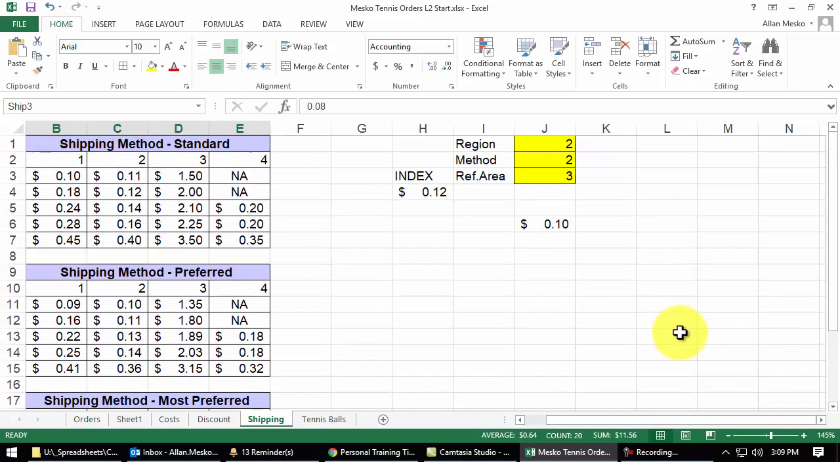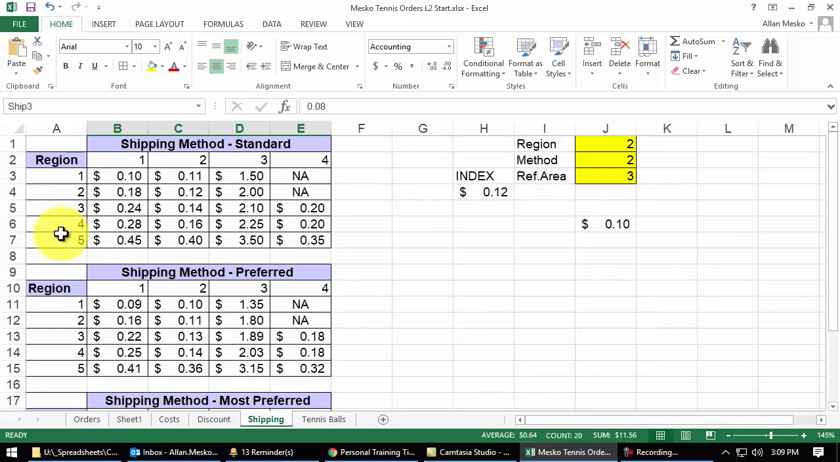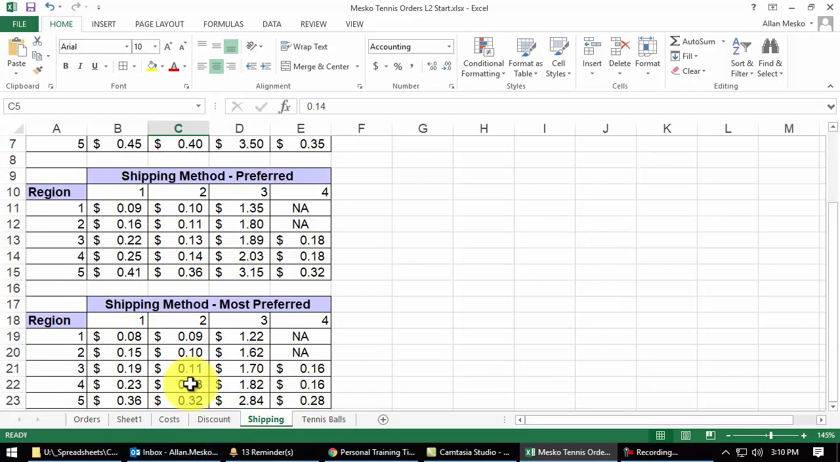So very, very handy. The index function not only allows you to search a single range, tell me the row and the column number you want and I'll give you what's at the intersection, but it allows you to search multiple ranges and specify which range you want to search.